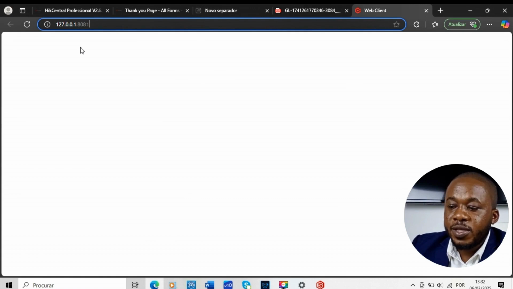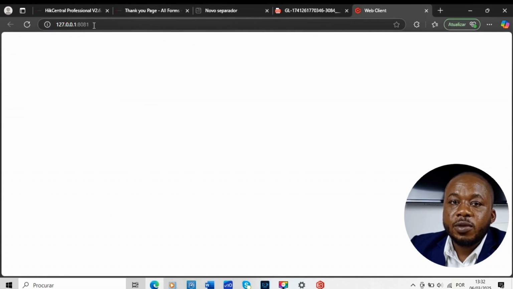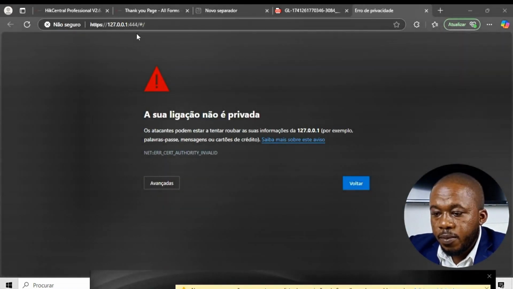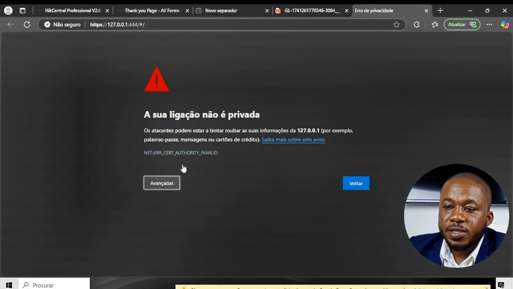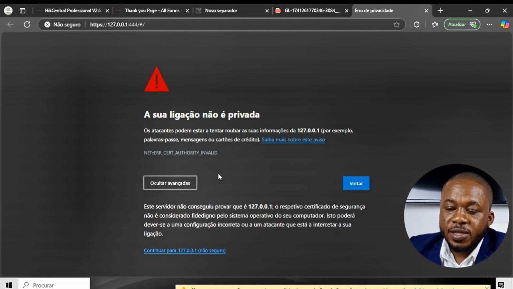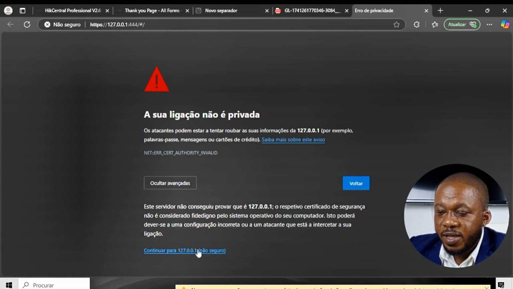So you always need to do something here to be able to then access the HikCentral interface, create the user, and perform the respective licensing. Let's click here to proceed. This is the data. And since we are going to use HTTPS, given that we did not define HTTP within the HikCentral settings, let's proceed.